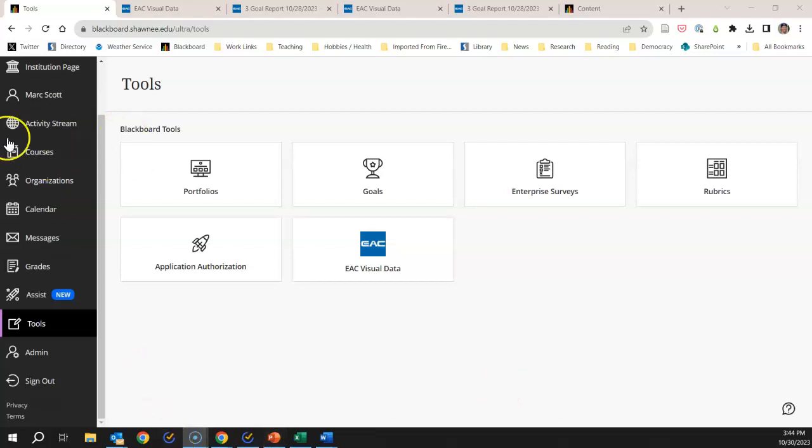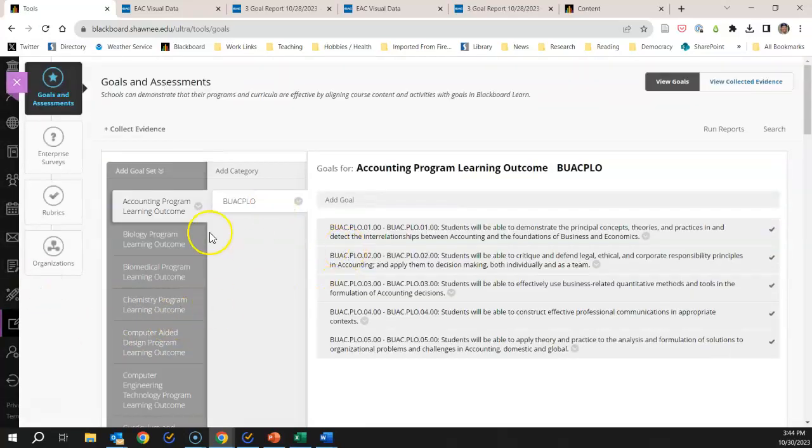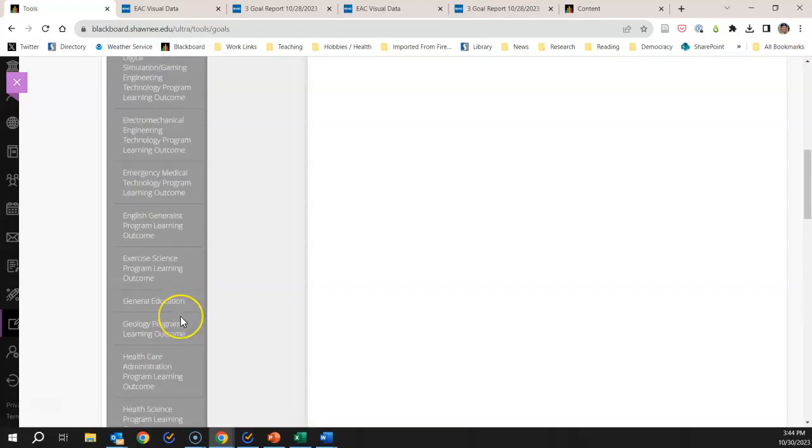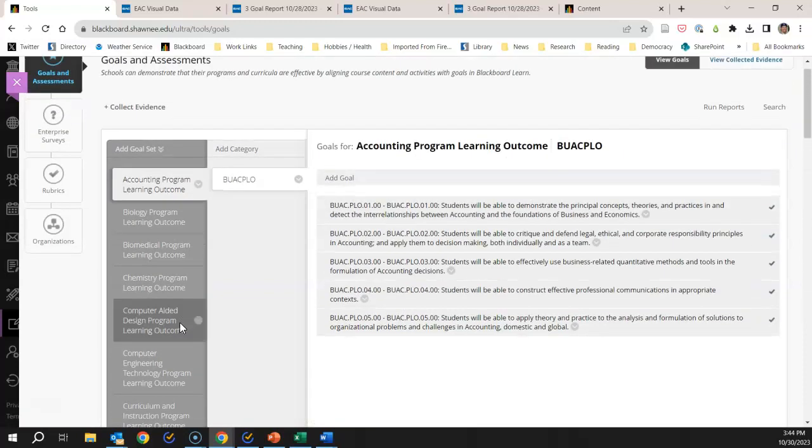The way to do that is over here on the left-hand side, look at Tools, and then go to Goals. Under Goals, these are all the learning outcomes that I have on file in the Office of Assessment and Accreditation. If you have changed your learning outcomes, or if you have a new program and it's not currently in here, let me know and I'll make sure that I get those added. But these are all the learning outcomes that I have access to.